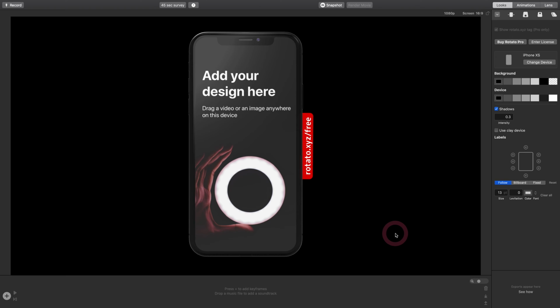Hello everyone, this is Raheel, and today I'll be showing you how to use Rotato.xyz to market your designs and prototypes and show them off in popular device bodies, such as the iPhone XS, the MacBook Air, and the Samsung TV, per se. So let's get started.